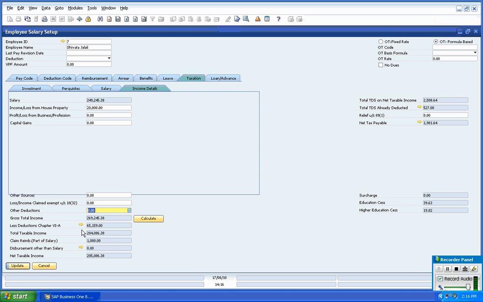It's showing me certain information here. The total taxable income will be this much. The claim reimbursement, which is a part of salary, is 1,000 rupees, which she has claimed and we disbursed. The disbursements other than salary are 0. The net taxable income will become this much.